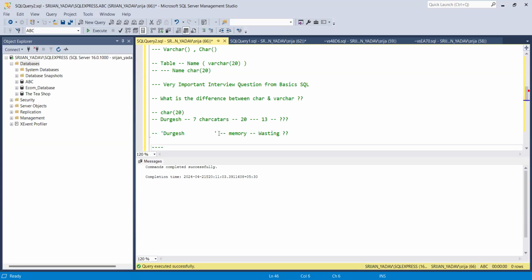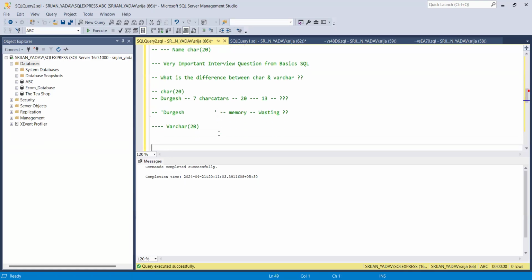But in the same example, suppose we have taken varchar 20 and I am inserting the same name Durgesh. Then what will happen? There are 7 characters in Durgesh. So what will varchar do? Initially varchar has a memory of 20, which means it can accommodate 20 characters. But once it gets the name Durgesh, it creates a dynamic memory allocation.